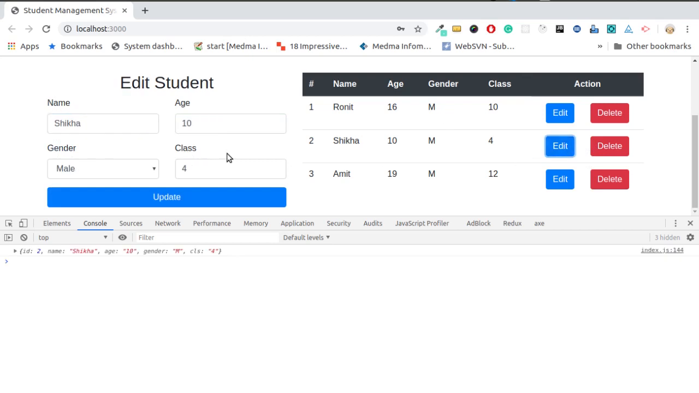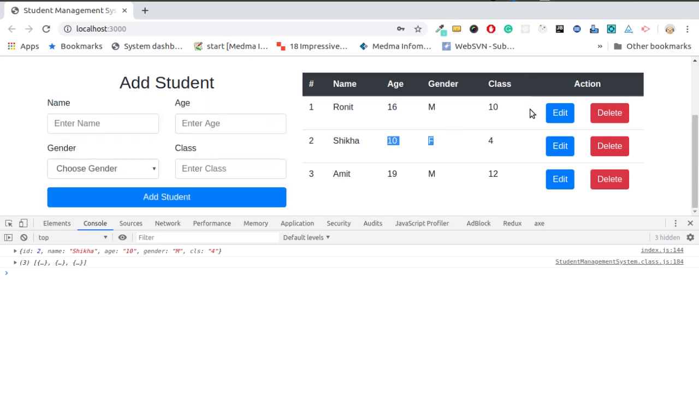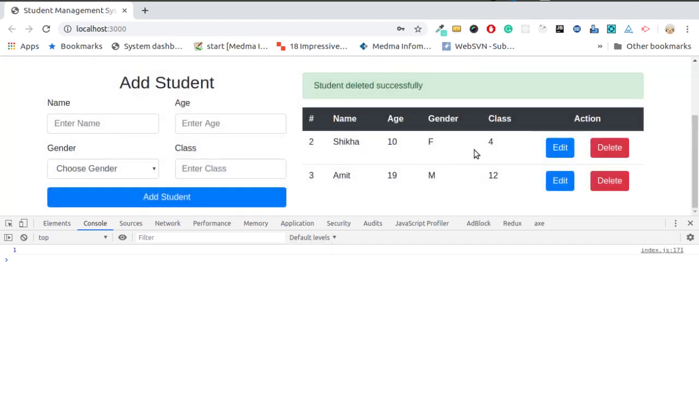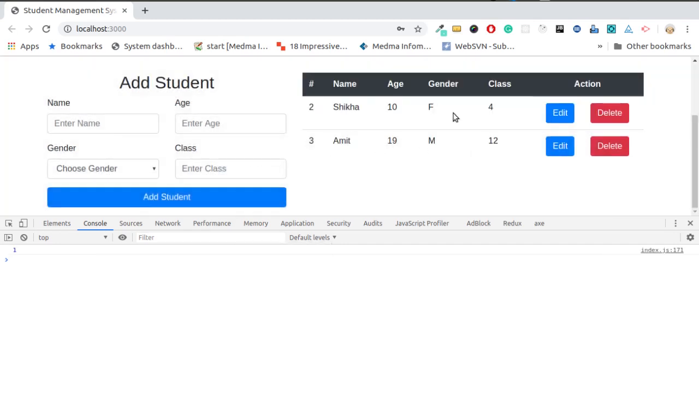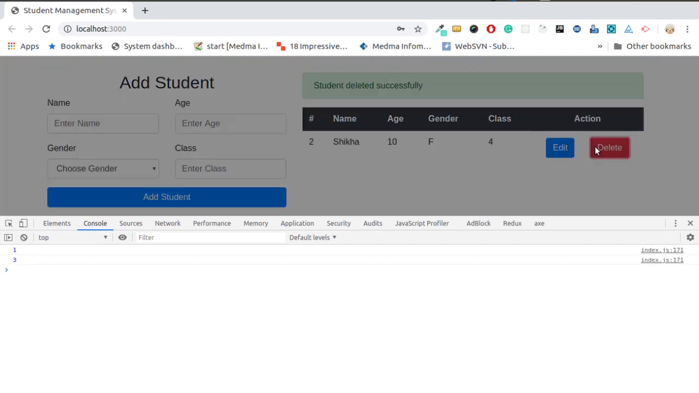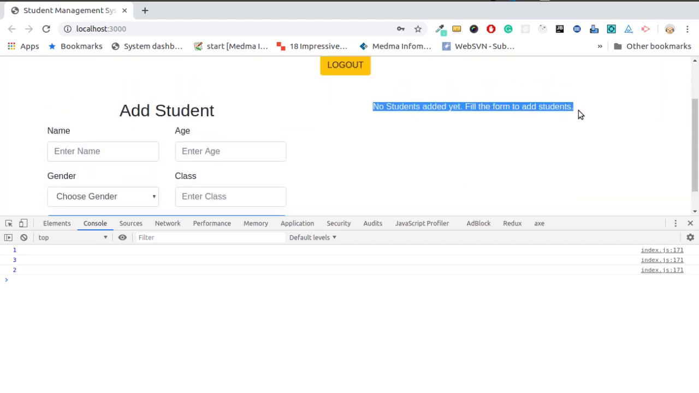Let me quickly edit Shikha to female. She is female. Update, it's updated here. Student updated successfully. And now let us go to delete this Ronit. So I'm trying to delete Ronit, and let me delete and see guys, it's deleted. So it's working. Let me delete this one also, so it's deleted, and let me delete this again, so it's deleted. So again we got the same message, no students added yet, fill the form to add students. So guys, this student is now deleted.